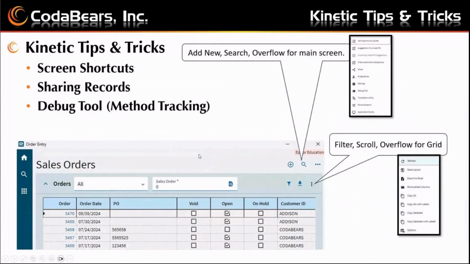Additional tips and tricks is our screen shortcuts. I get the request all the time: can I program F8 to do this, F6 to do this? No, that's not allowed, because the function keys on the web browser are what's controlling it, not what's in the application. This is a web-based application inside the browser controls.